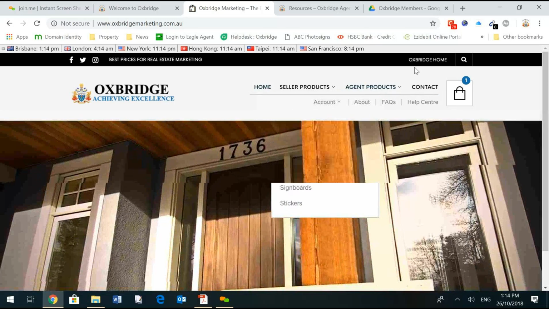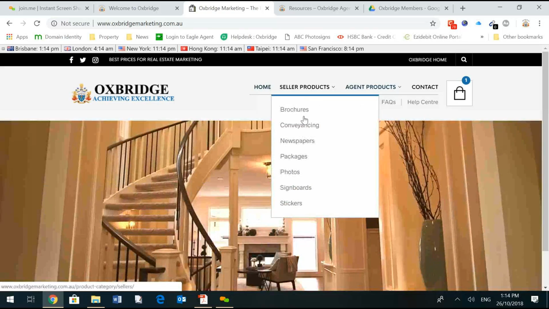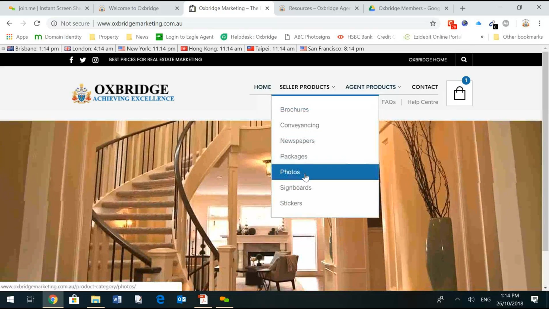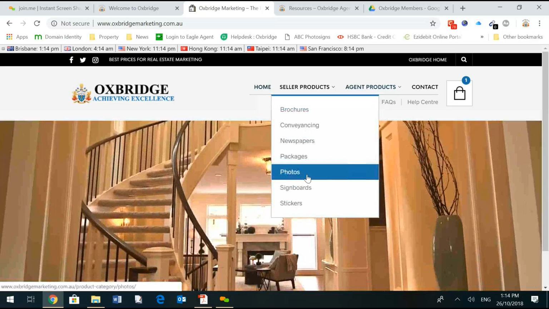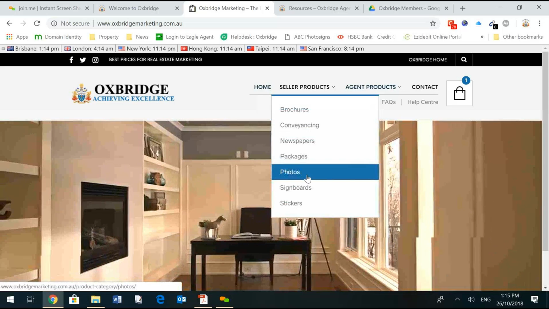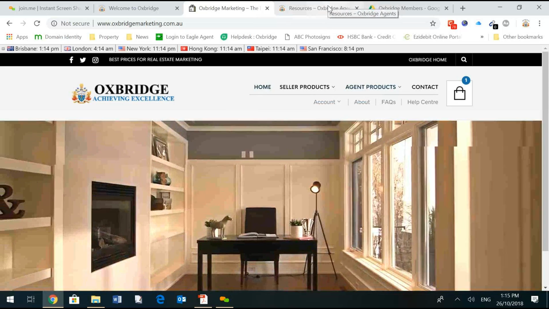There's 2 things you can do. You can buy your own products, or you can buy on behalf of a vendor. So, for example, if you were to do a listing and then you want to check prices, you can go to the resource page.